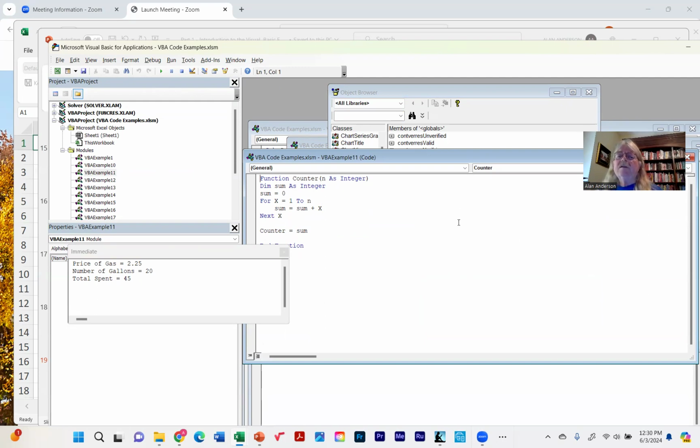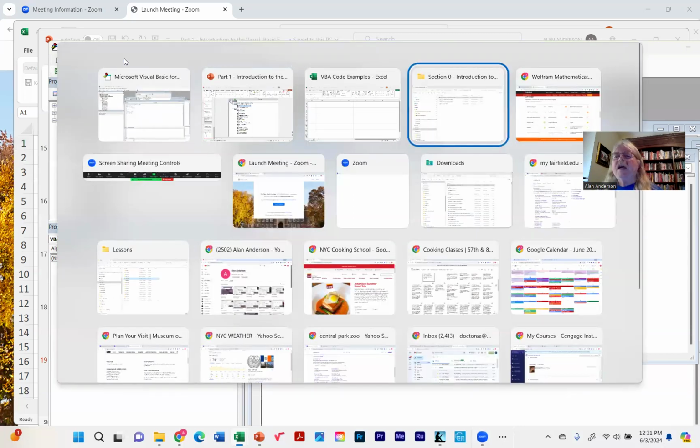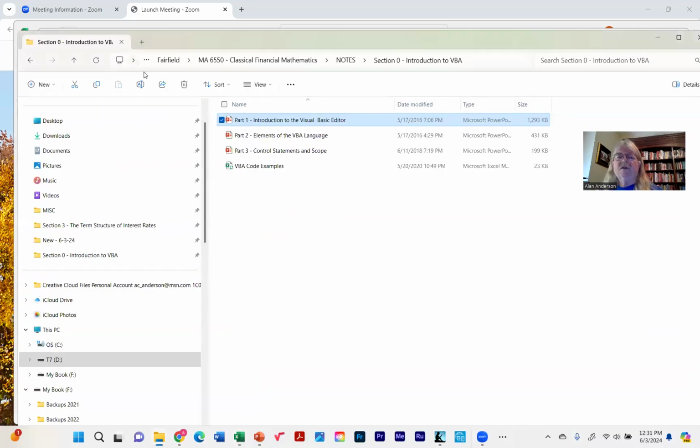But I do want to mention though that running the functions is different than running the macros. The macros, you can just go right up here to the macro button. The functions, you have to know how to implement them. So we'll save all the discussion for next time.